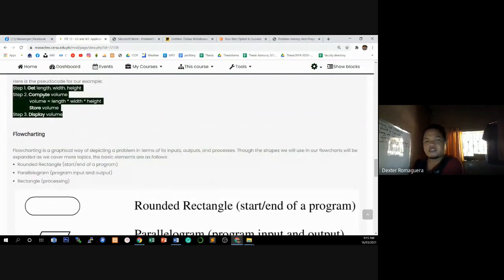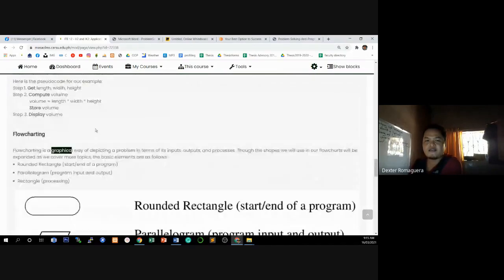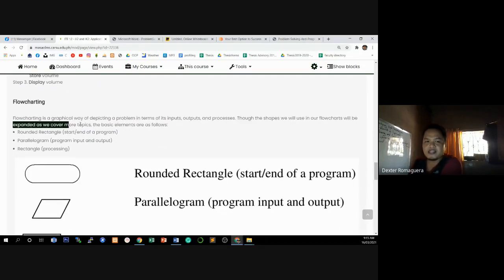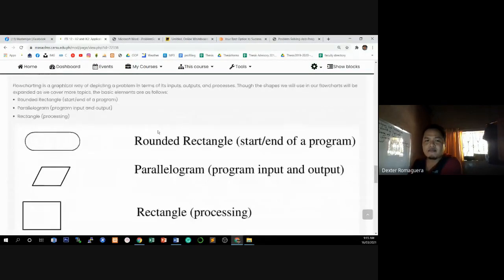What we did earlier was to identify our solution via sentences, like get length, width, and height, via statements. Now here we apply graphical symbols. So depicting a problem in terms of inputs, outputs, and processes. The shapes we will use in our flowchart will be expanded as we cover more topics. The basic elements are as follows, the elements we need to consider in doing flowcharting.